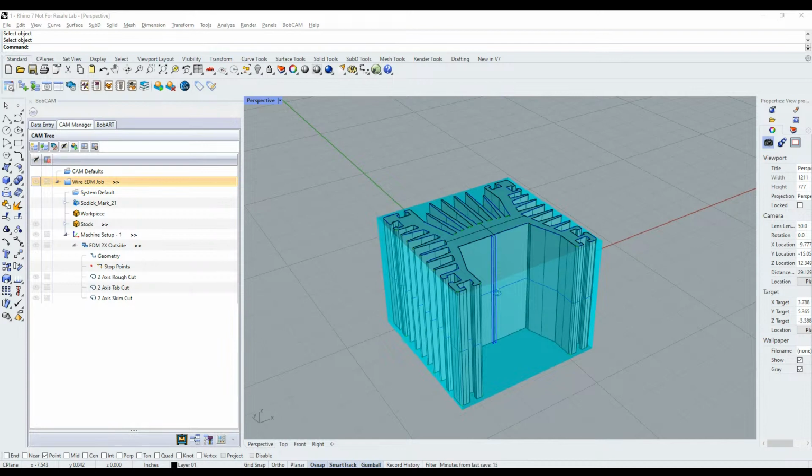Thank you all for your time viewing the live event today with 2-axis Wire EDM. We took a look at our standalone version of Bobcat version 35. We also took a look at the plugins, our Bobcam for SolidWorks V10, and the one that I'm currently in right now is Bobcam for Rhino V3.